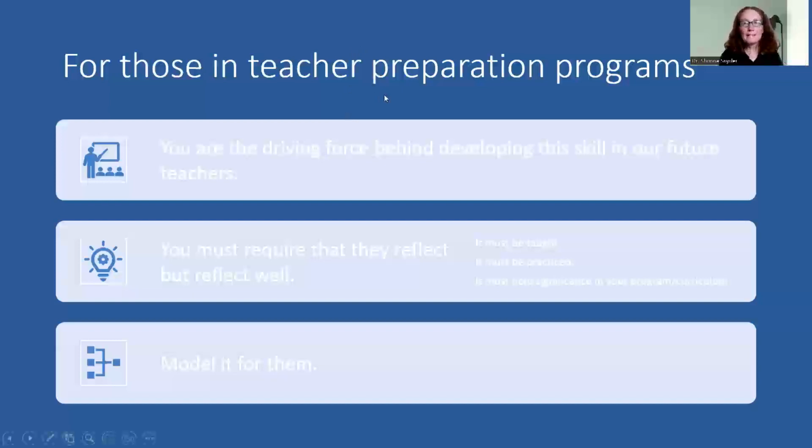Especially as a beginning teacher, it's a great habit to get into, and we want to help them get into this habit. So reflection is an important part of our teacher prep programs that I think we must pay attention to.